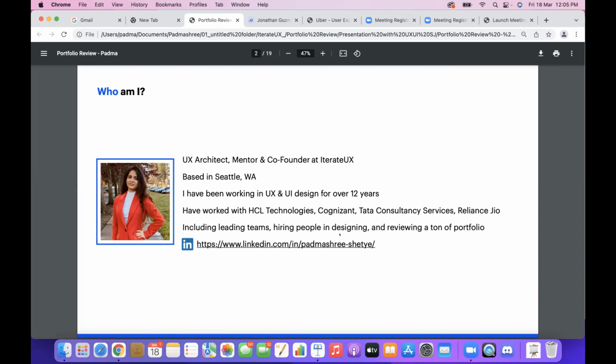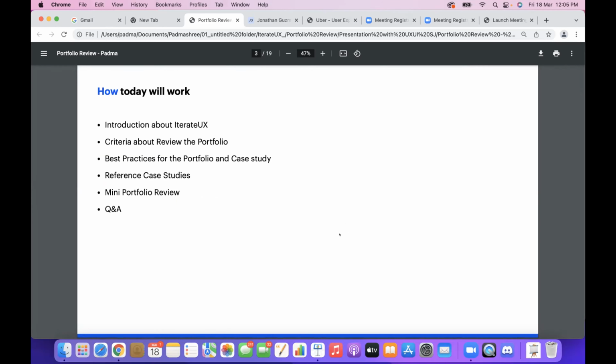Okay, so how will we work in this event today? I will give you an introduction about Iterate UX. I will tell you the criteria for reviewing the portfolio. I will mention some best practices. Those are not rules, but best practices which we can refer to. Then some reference case studies, and then we'll go ahead with a mini portfolio review, and then we'll have a Q&A session at the end. If anyone has any questions, feel free to drop them in the chat section so that we can take a look at the end.